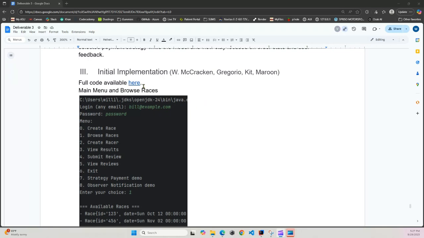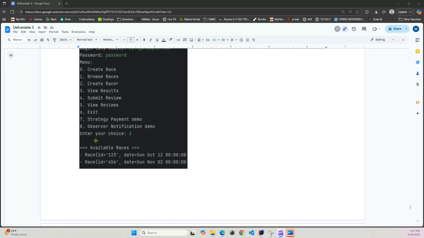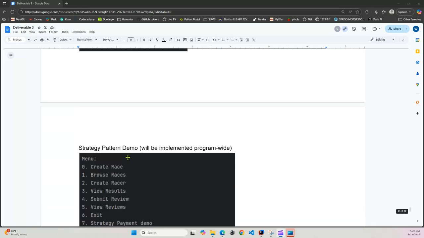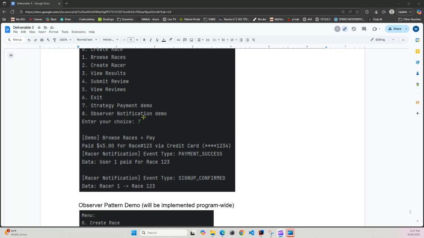You can view the full code by clicking there. Your main menu: you can browse races, see the races that are stored in the system. We have the strategy payment demo, which will be integrated into everything, but I wanted to just get it on there skeletonized so you can see what it looks like.